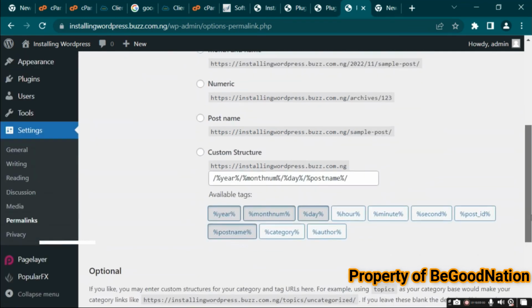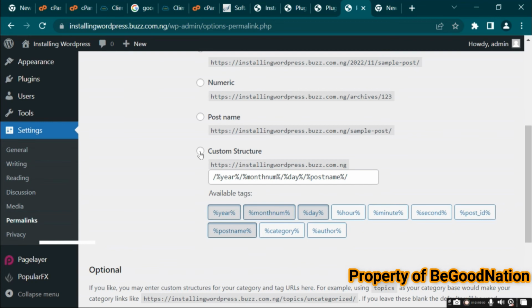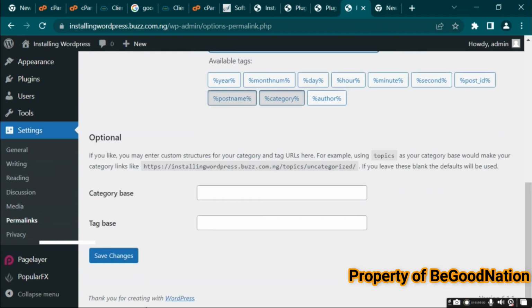Now I would always recommend you use custom. In custom structure, you just select custom. Okay, you can now clear all of this. So for the first one, this is the way I always like doing my site. I will just say simply category and post name. Very simple. So it's going to be installingwordpressblogs.com slash, if it's music, it's going to show music. If it's a video, it's going to show slash video slash whatever the title of the post is, the post name. Then I'll go down and I'll say save changes. When I click on save changes, it will save the permalink.